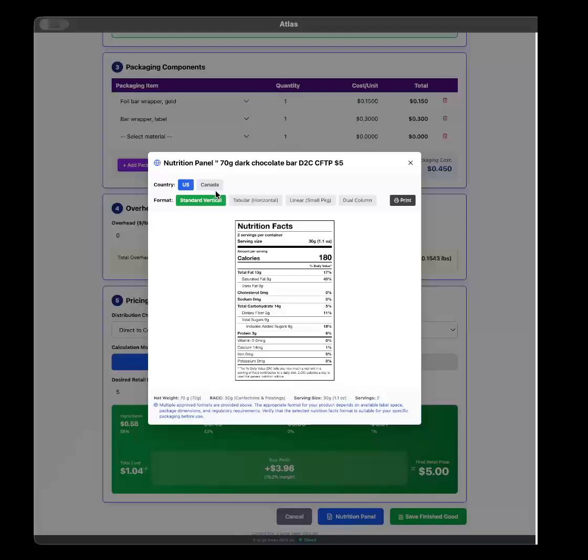Currently, I do not have any other regions of the world built into it, just because I had to stop developing at some point. I think if the demand is there and there's a reason for me to add an additional nutrition facts panel compliance or capability or generation for other regions, I can totally do so. But I needed to stop building at some point. So that's the way it is set up.